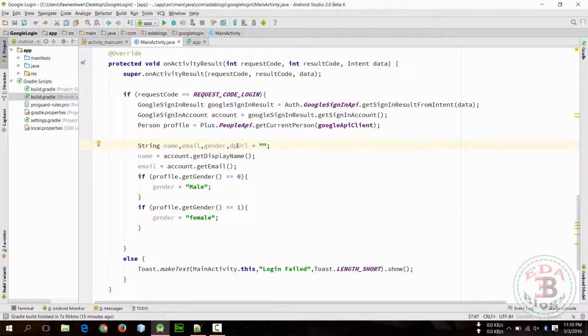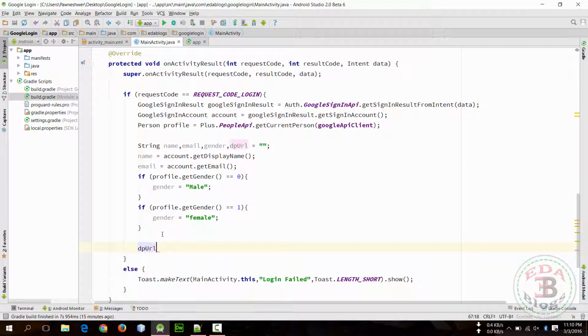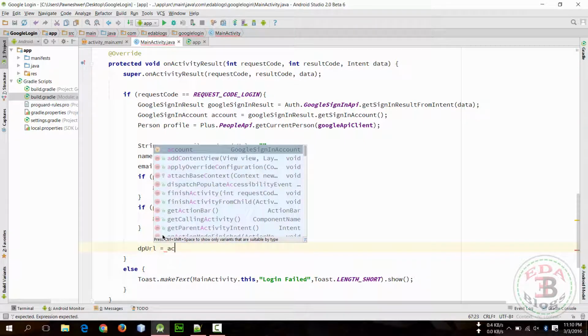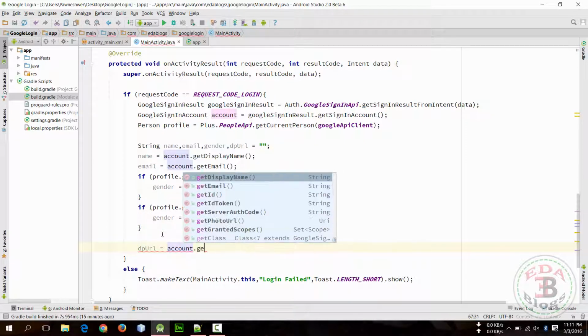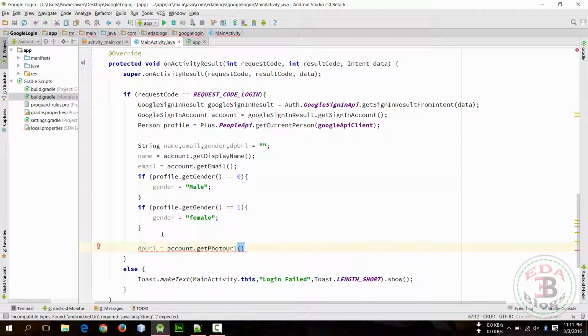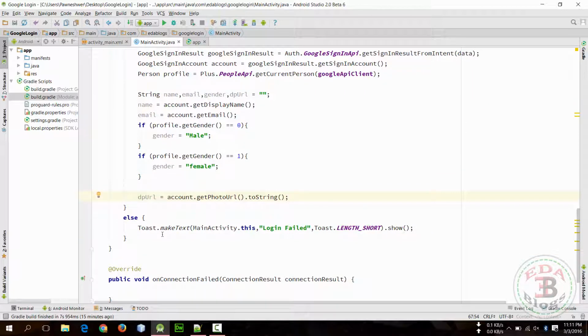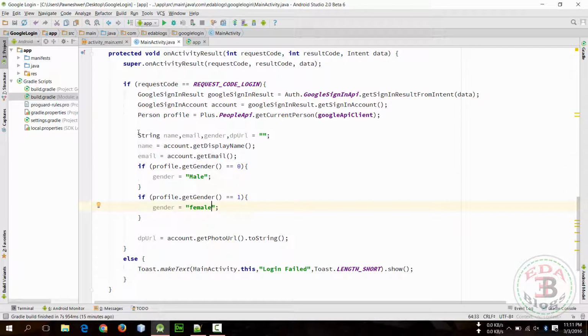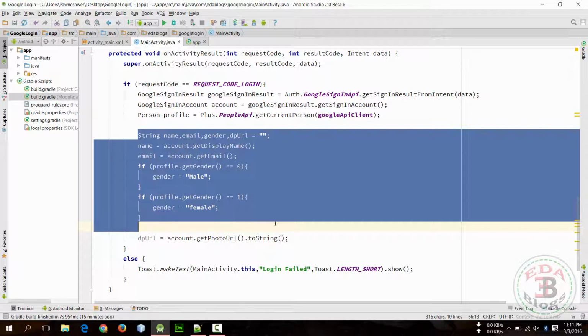Okay, so now get the profile picture's URI. DP URI is equal to account dot get photo URL dot toString. But we can get some exception if there is no profile picture or no gender specified. So we will do this inside a try catch block.